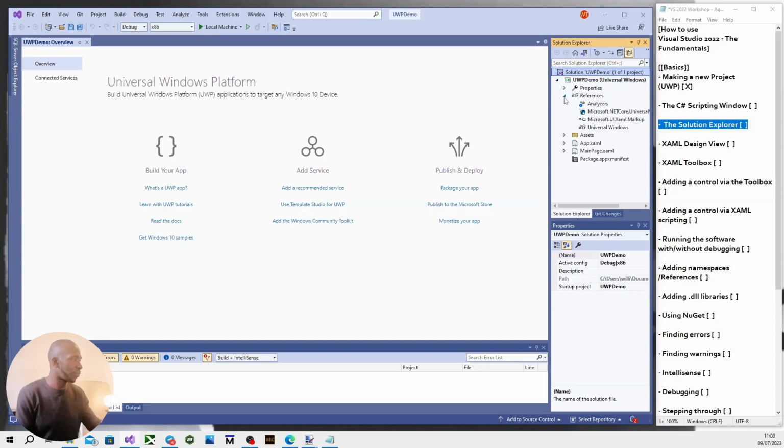We have properties, references, assets, app.xaml, main page.xaml, and the package appx manifest. We also have down here our properties panel as well. We can see some properties pertaining to this particular solution. As you can see, solution properties.